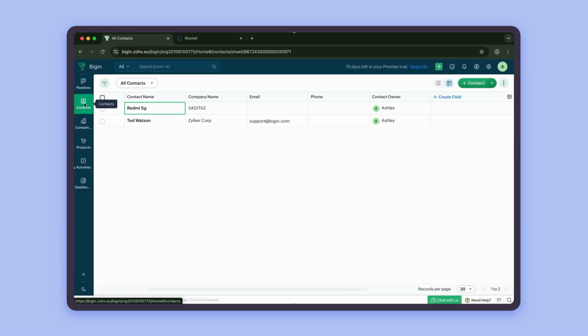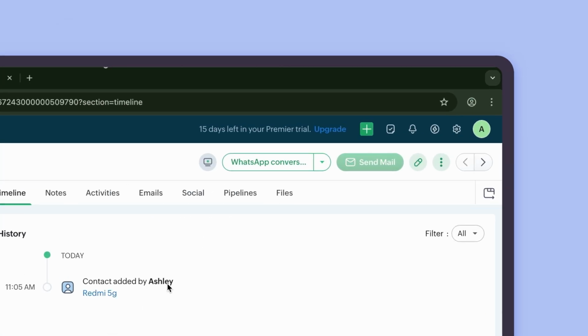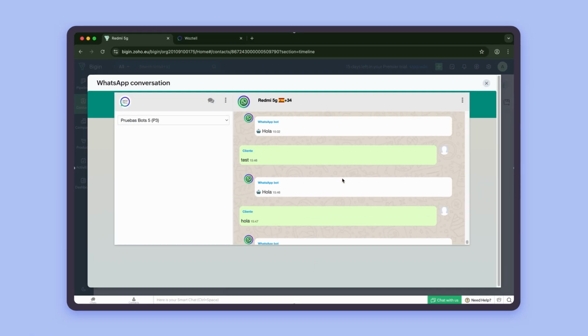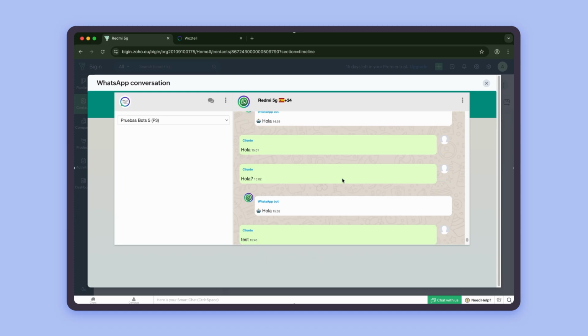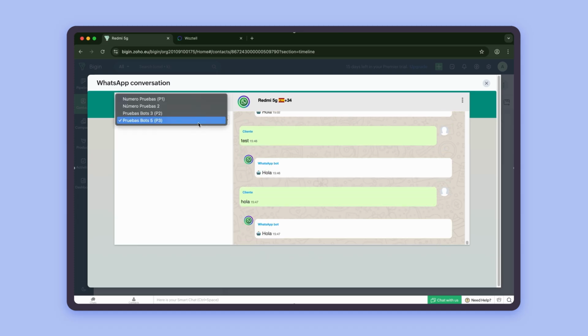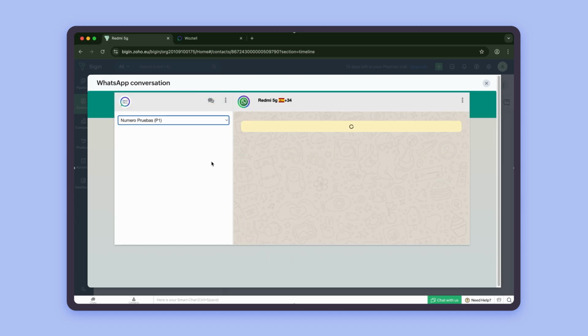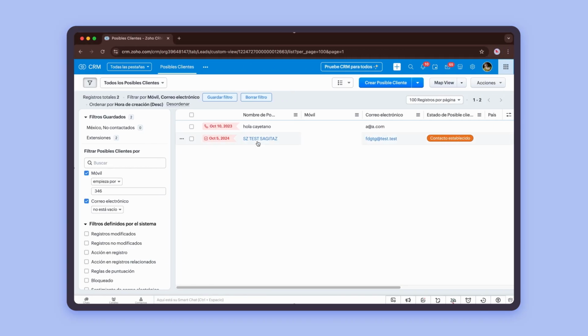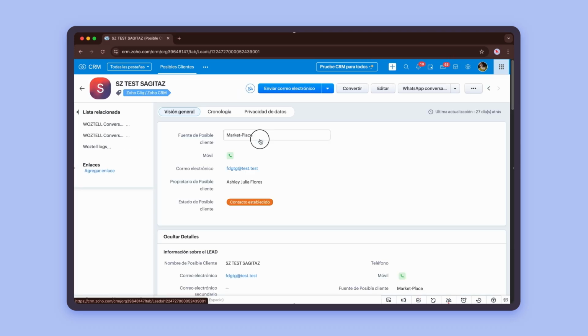Within the Contacts tab, open the detailed view of any contact, and you will see a button in the upper right corner of the page. If you click the WhatsApp Conversation button, you will be able to view the WhatsApp message thread for that specific contact within any WhatsApp channel you choose. If you're familiar with Zoho CRM's WOZTELL extension, this is similar to the WhatsApp Conversation History interface you can find there.